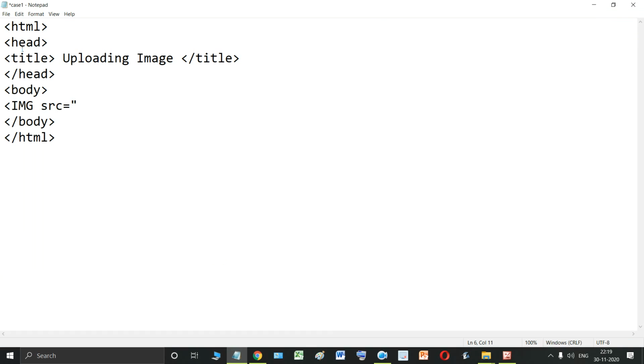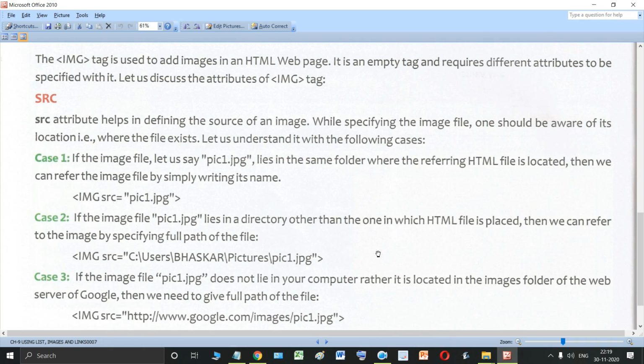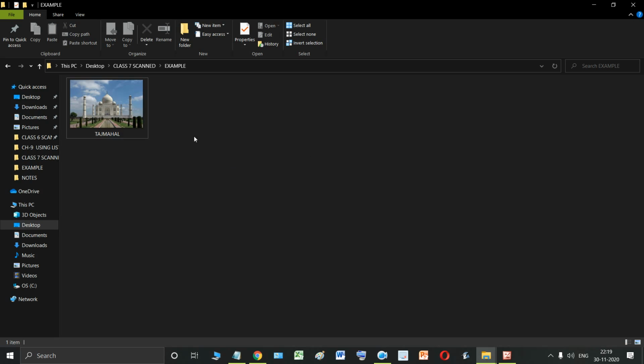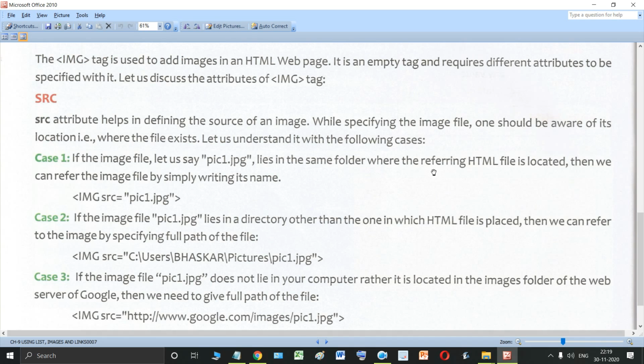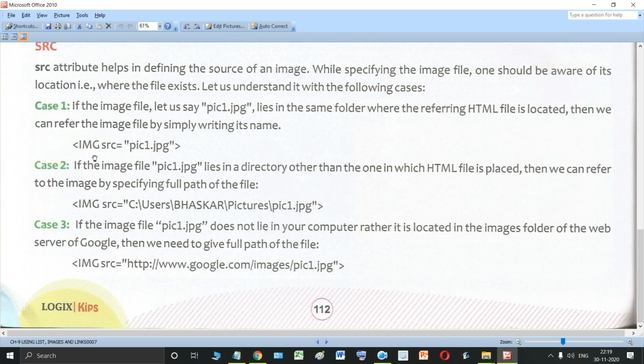That means when I save this file, I will save it in the same folder where my image is. If I save my HTML file in this same example folder, then what do I have to do? In that case, we can refer to the image by simply writing its name. Where do you write the name of the image? In the image tag's source attribute, inside the value of the source attribute, you write the name of this image. For example, they have written pic1.jpg.